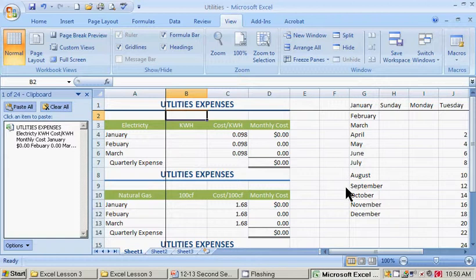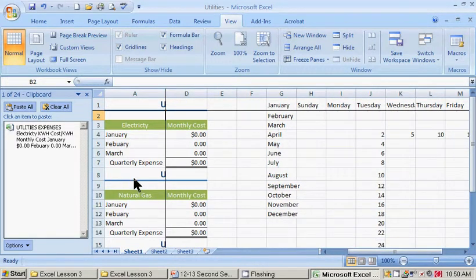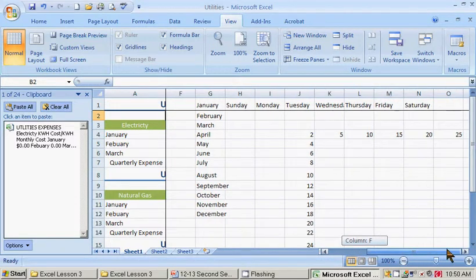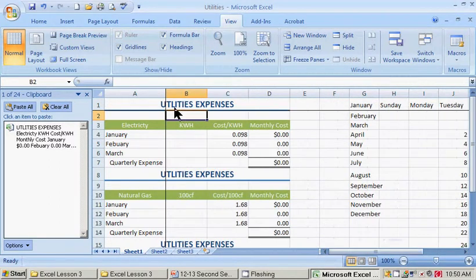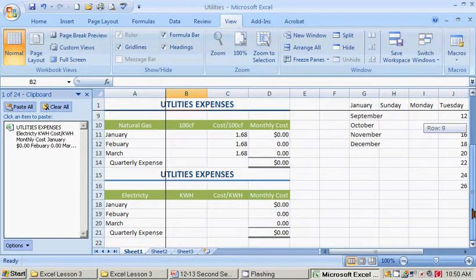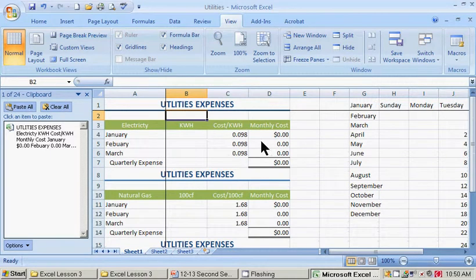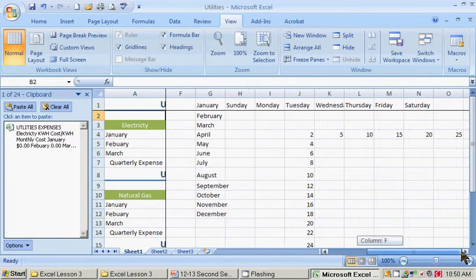Now, notice my little lines right here. Notice what happens if I scroll this way. Notice column A does not move. It stays there forever and ever and ever. Notice if I scroll down, let me get back here. If I scroll down, row 1 stays there forever and ever and ever. It doesn't go away. So it's frozen.